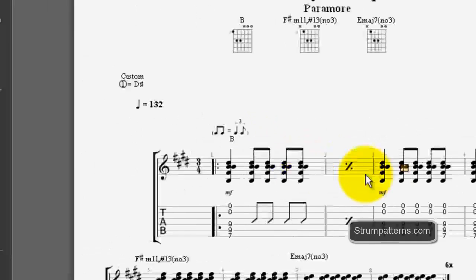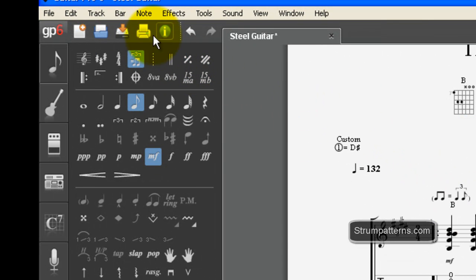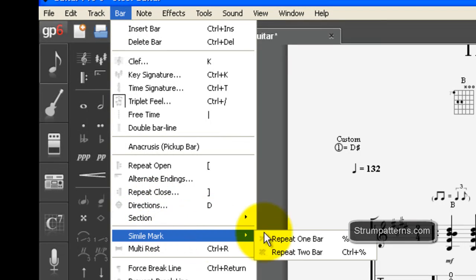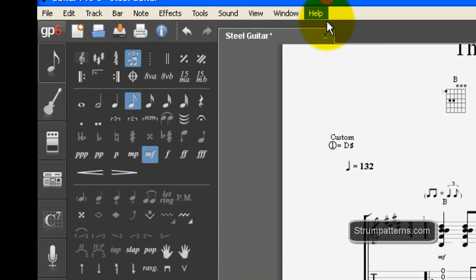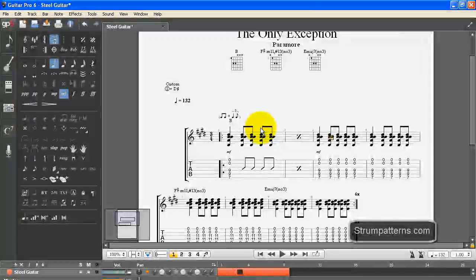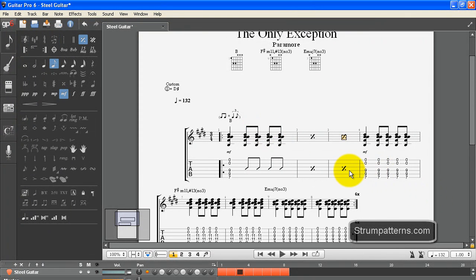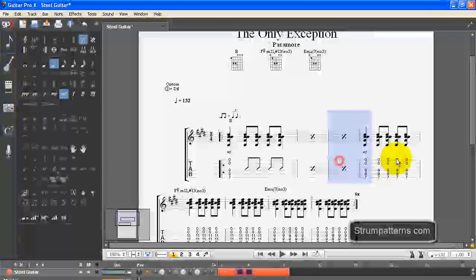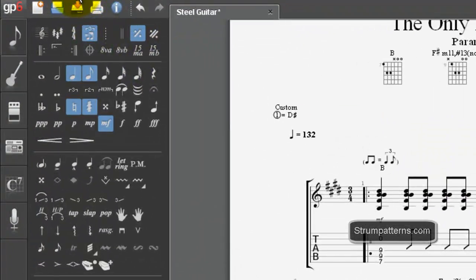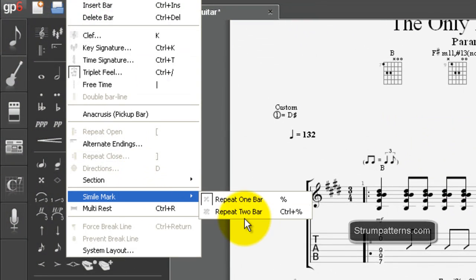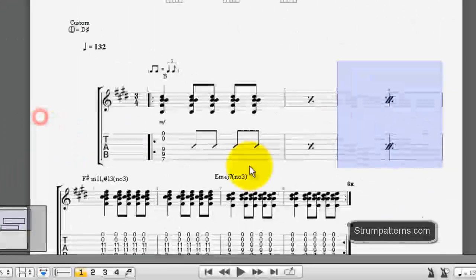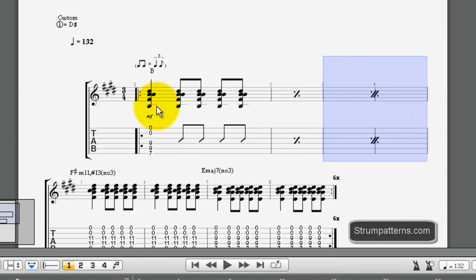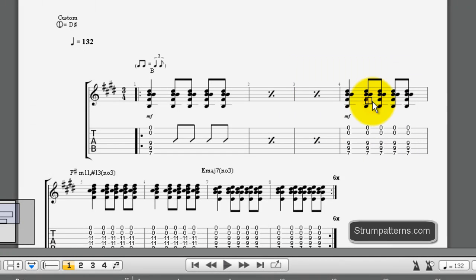And then I can do the same thing here. And instead of going up here, I could go to bar, and I could select simile mark and select this, or I can hit Shift 5, which is the percent sign, and do this. Okay. You can also select 2 measures, and you can also do a simile mark for repeat the previous 2 bars, and it would look like this. And this symbol means to play these 2 measures. Whatever 2 measures were before it, play that again. That's not exactly what I want, but you can do it however you like.